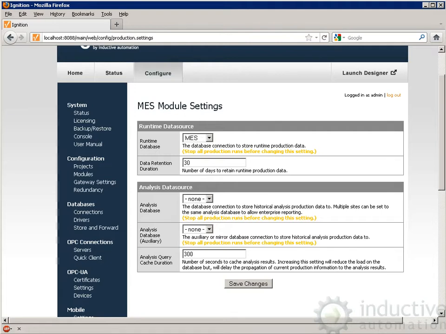So this is telling the runtime database to use the MES data source. And we can set the analysis database to the same one. And where we showed options for multi-site, you can then even further select an enterprise one here if you so choose to. In our case, for this demo, we won't, but our local database and our analysis database are going to point to the same one, and that's fine. They're separate tables, but they point to the same one.